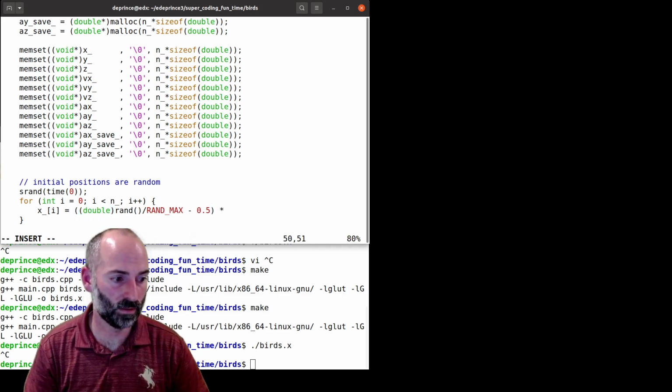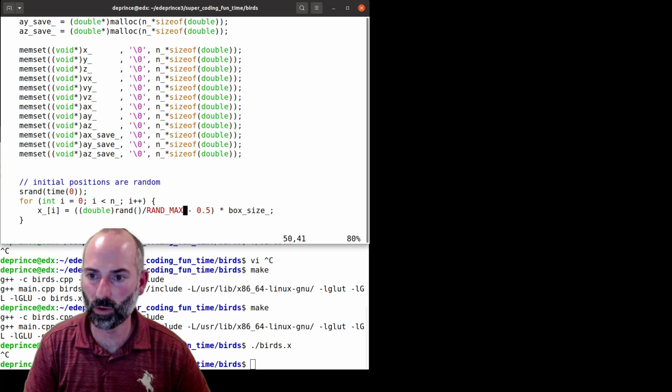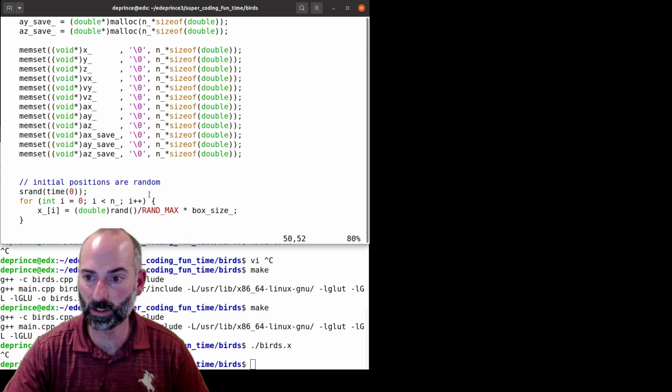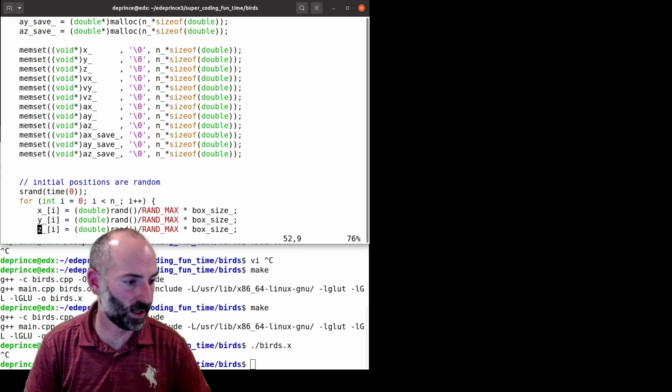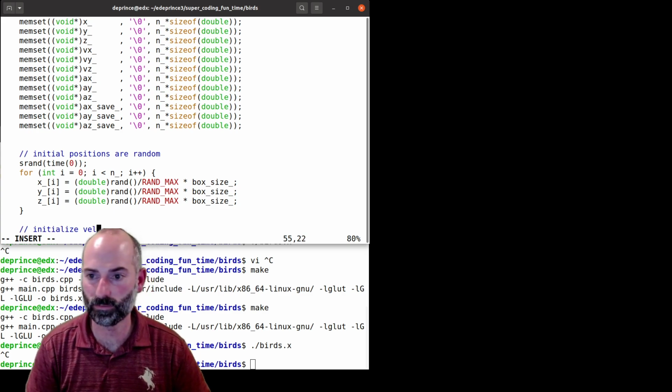And now that'll give me, that's not what I want. That's how I want to do the velocities. I just need double. So this piece gives me a number between 0 and 1. This gives me the box size, so it's inside the box. X, Y, and Z are all random, and I can initialize the velocity as well as random numbers.